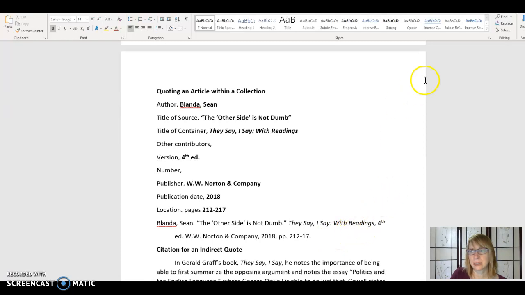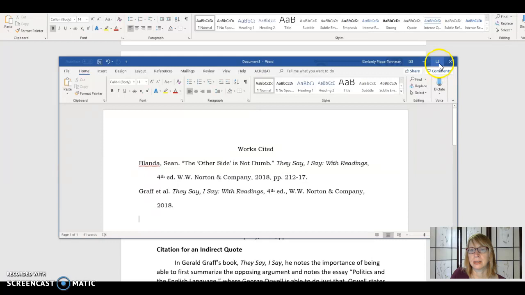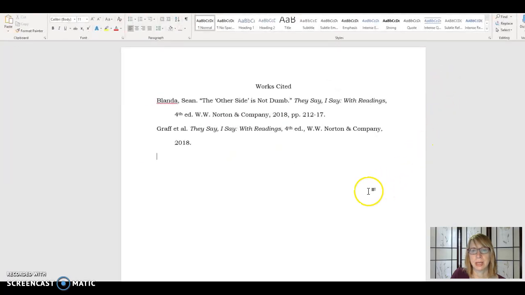So let's look at a works cited page. This is just those two entries on this page. However, works cited should be centered at the top. You have your two entries with the hanging indentation here, and notice that they are in alphabetical order, Blanda coming first.